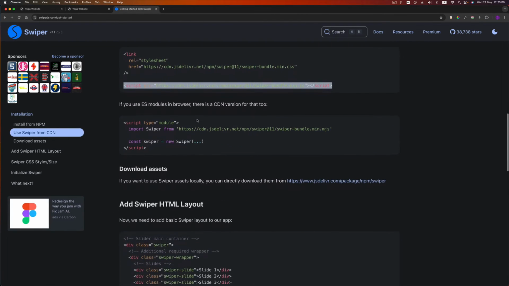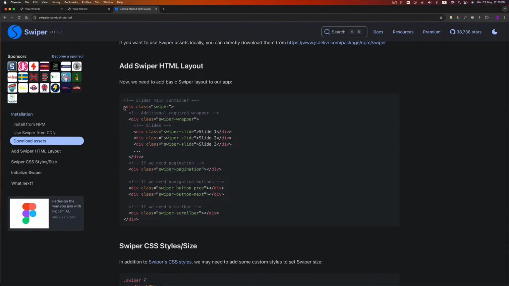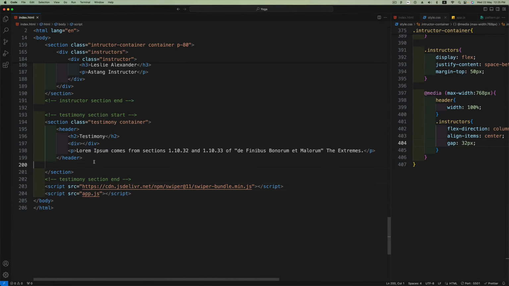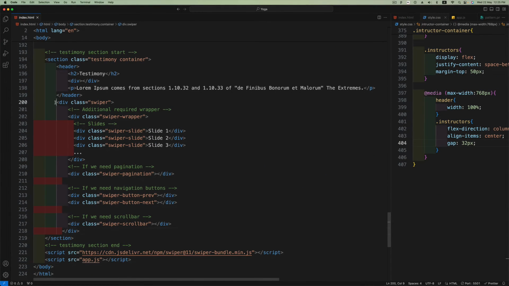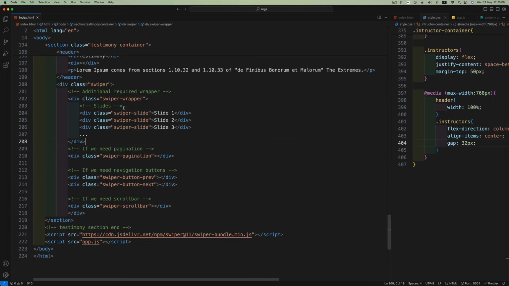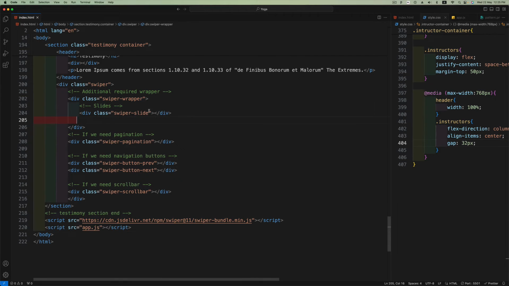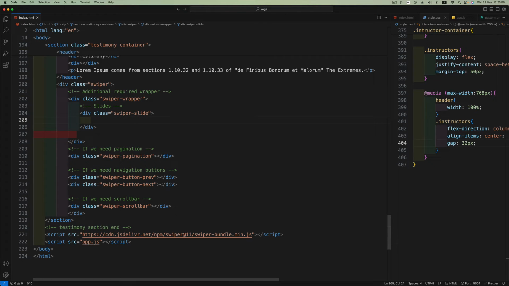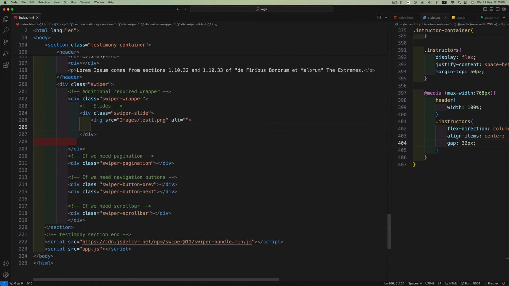So then we'll add the markup. Here we have this basic markup. I'm just going to copy this, and after the header I'm just going to paste this. Let's indent this first. Now in here we need this swiper class, we need this swiper wrapper class, and inside this we are going to create the slides within this swiper slides. So I'm going to remove these two, and in here I'm going to create the slide. So first we have the image, which is inside the images, test1. Then we have h3 tag.